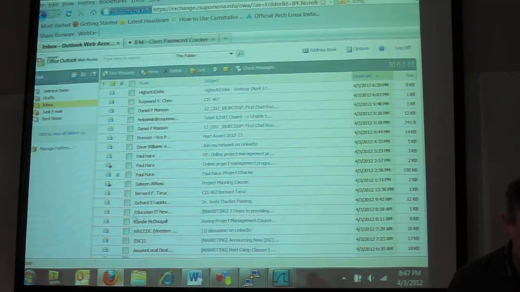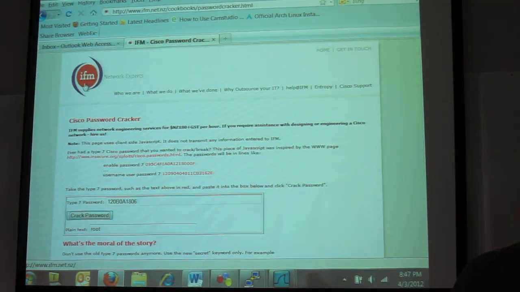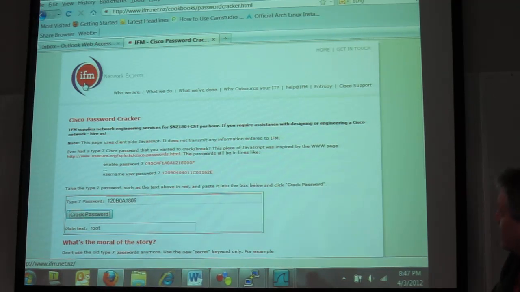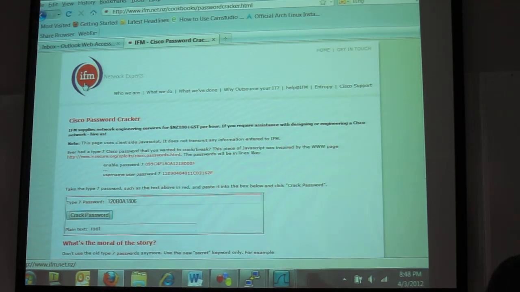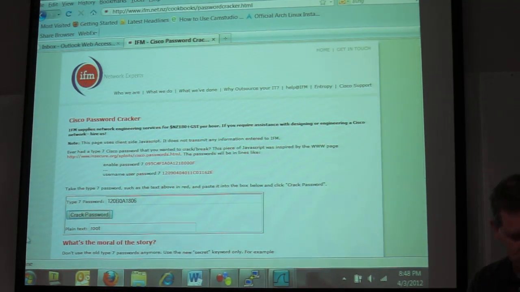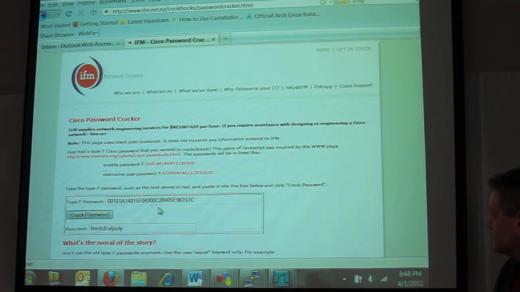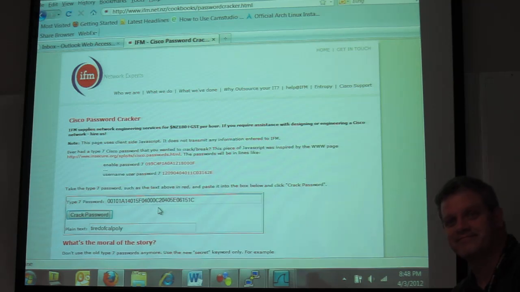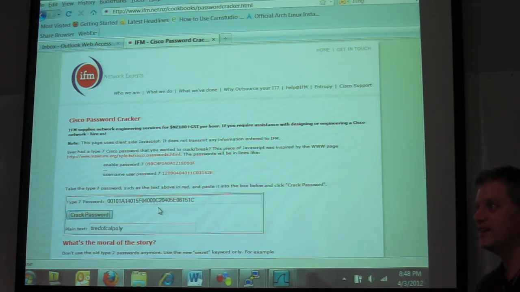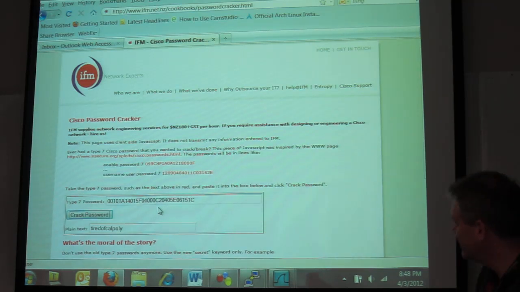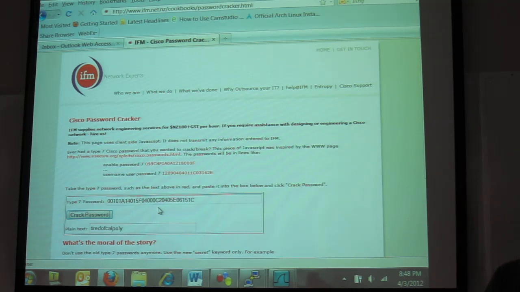Copy. IFM Cisco password cracker. Real quick Google search. Own. What? Yeah. You just have to know, knowledge is power. You just have to know what to do.